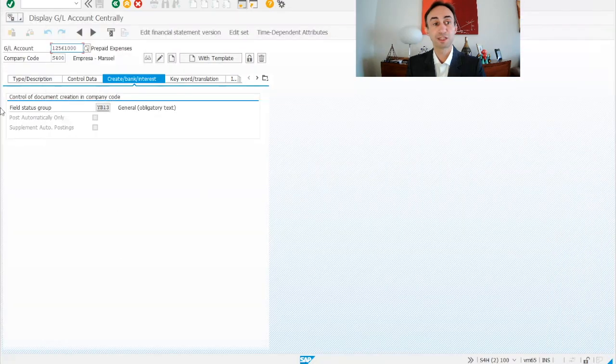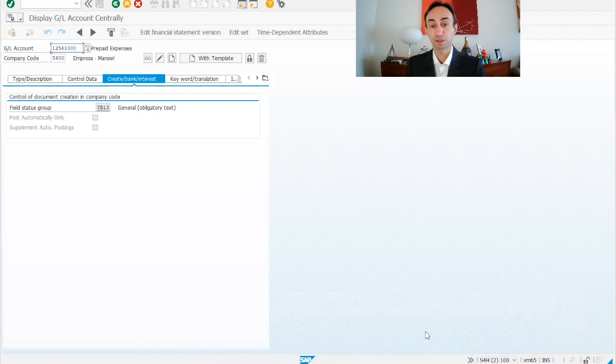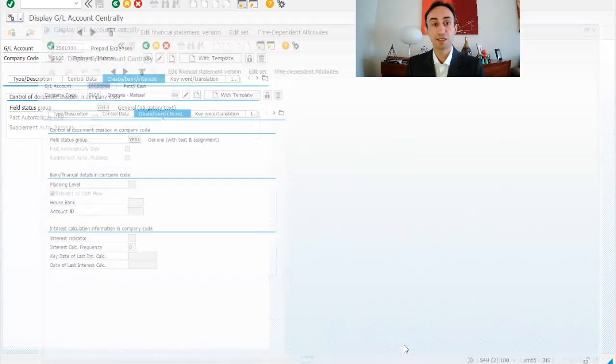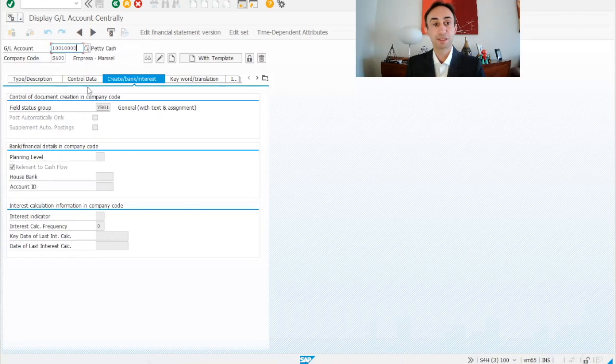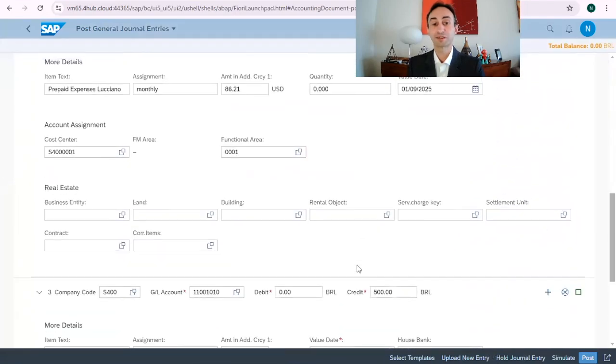This information is coming from the field status group. Then the second one, if you see, this is general, obligatory text. Then in the second account, I have general with text and assignment. And then in the third one, I have bank accounts, obligatory value date. So we have different status groups for each account. And this is the reason we have different fields that are displayed.